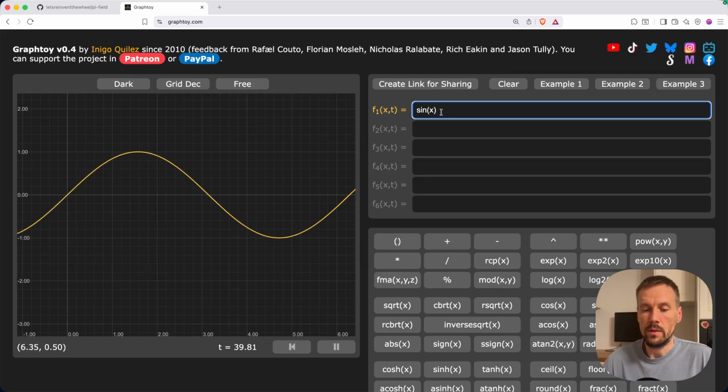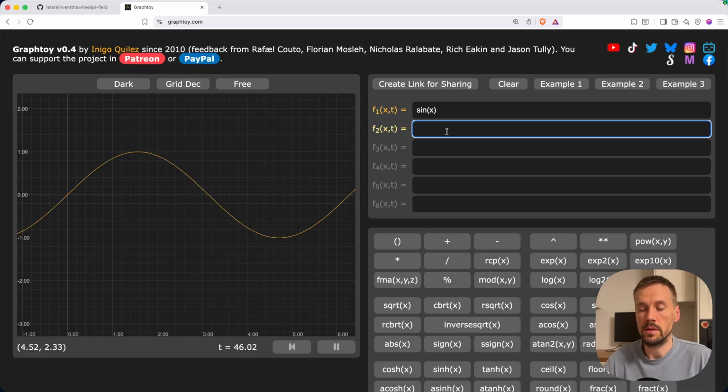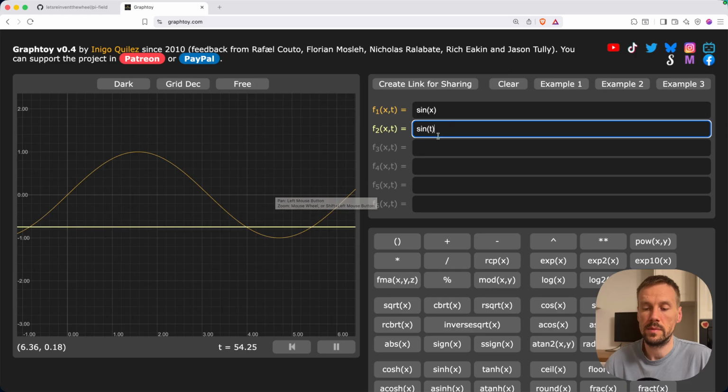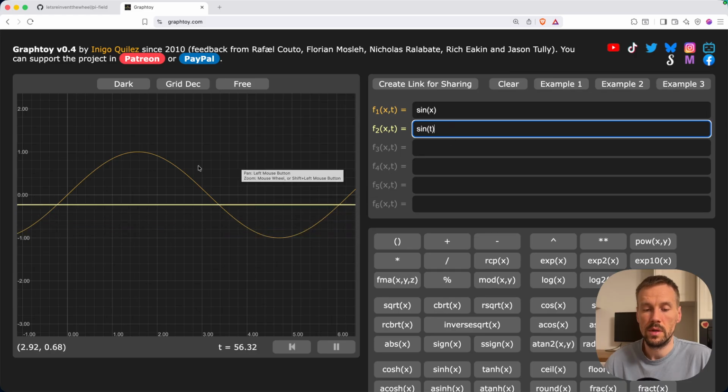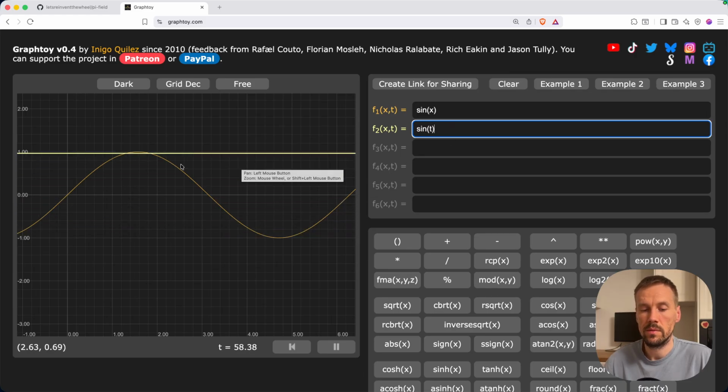Now Graphtoy also has something like time, so I think t, right, sine t, so t always grows, and as you can see, sine t just goes for every single x value, always produces the same output.